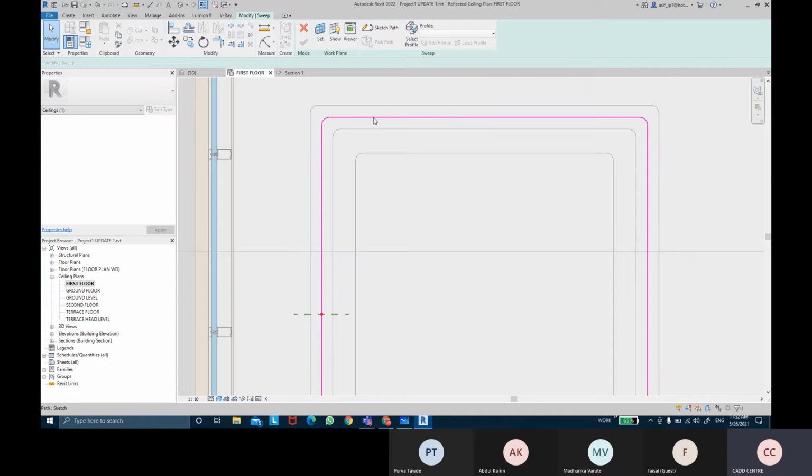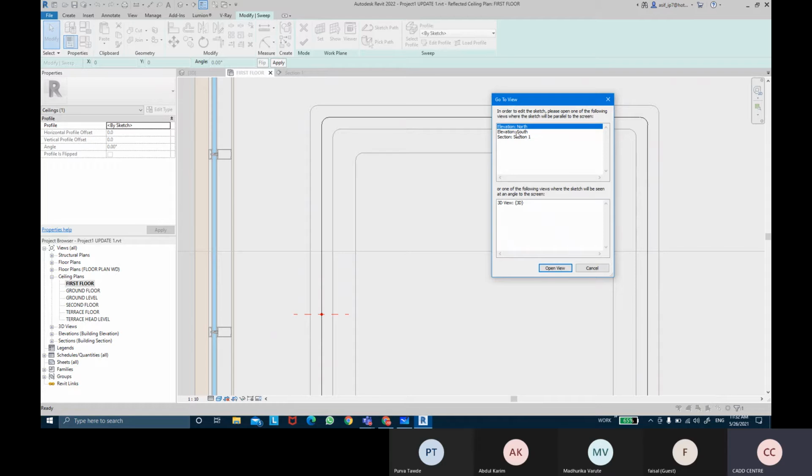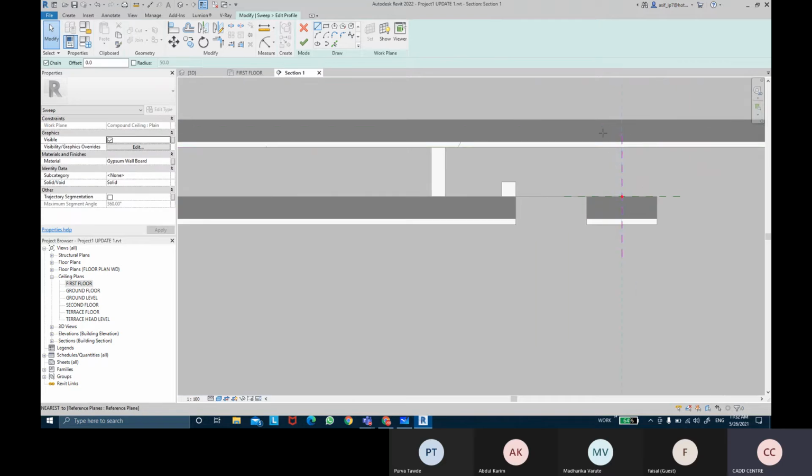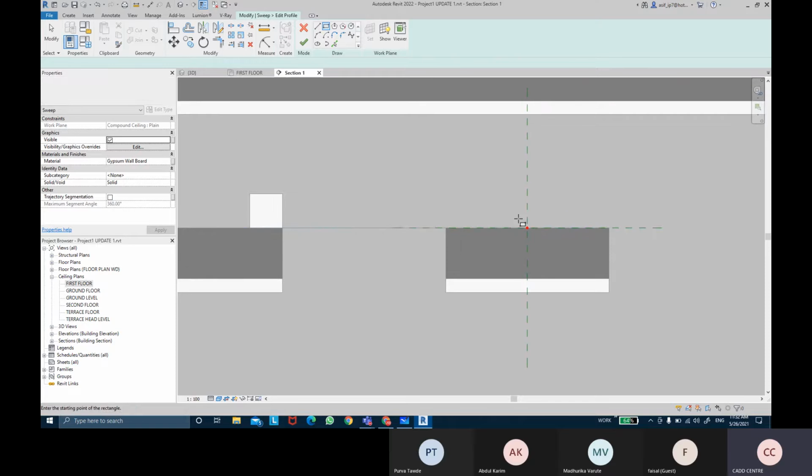Now we want to draw the profile, so we'll select this and click on edit profile. Can't create the profile in the ceiling plan view, so we need to take the section view or the elevation view. Now we can create that profile shape. Make it equal.